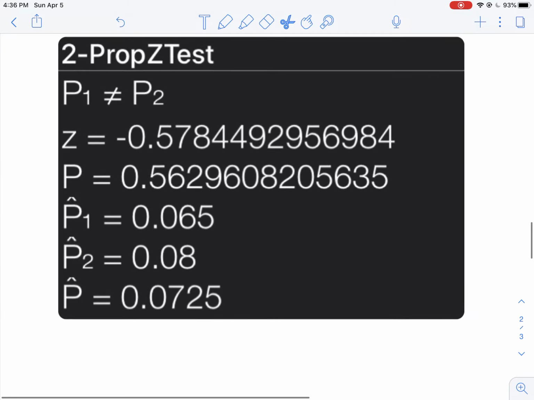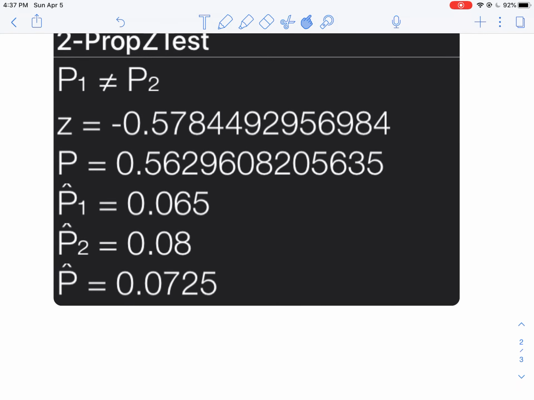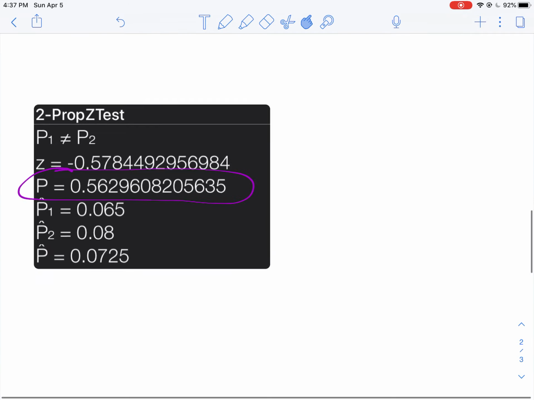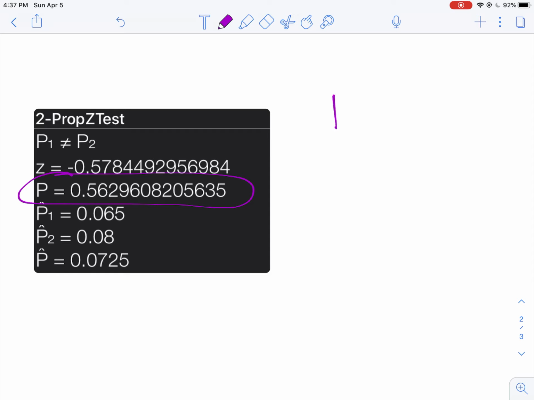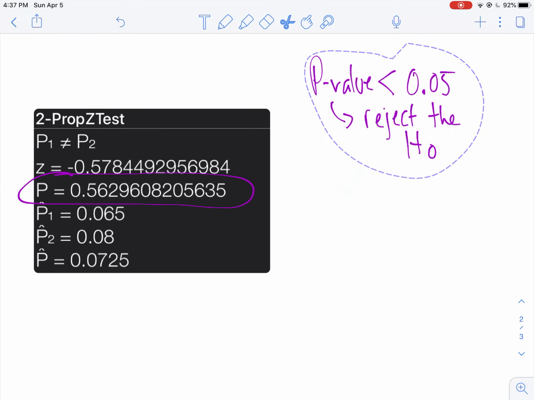Let's take a look. Our hypothesis, P1 doesn't equal P2. That's what we're trying to prove here. We have our critical z, and we have our p-value. This is the important one here. This is what you look at for a hypothesis test, your p-value. You'll notice that we have a very high p-value. Now, just like any normal hypothesis test, if your p-value is less than 0.05, and notice I should make that capital P, p-value, you would reject the null. Remember, it's only if your p-value is low. That's when you reject the null.